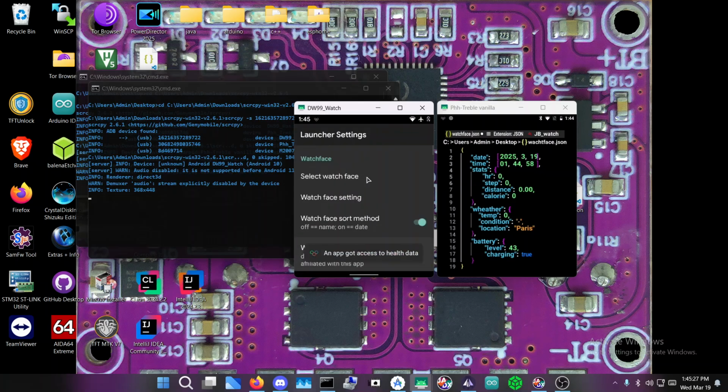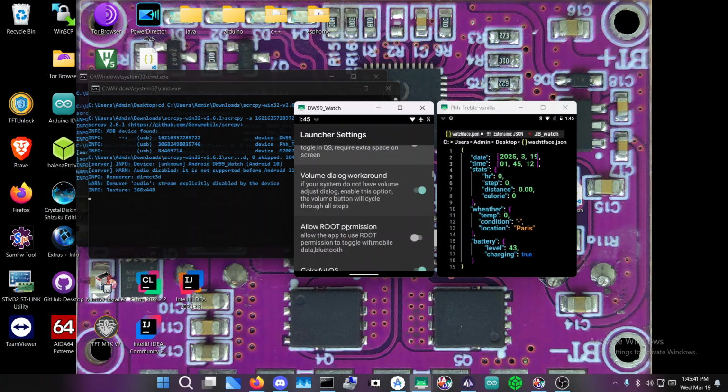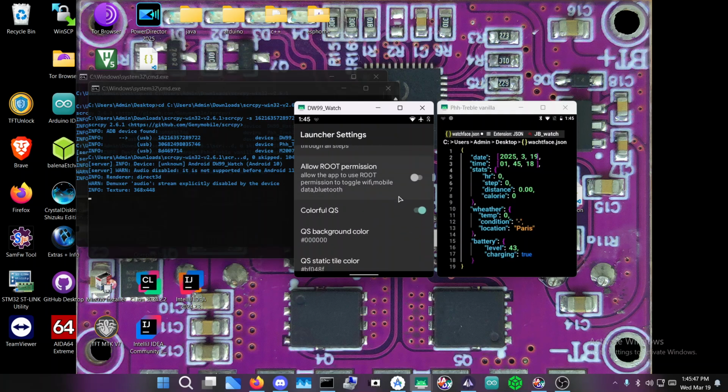This can also enter launcher setting, in case something like that happens and you can't press the quick setting anymore. Then the dialog workaround. I will show, is enable root. It will toggle Wi-Fi, Bluetooth, and mobile data with root, and airplane mode. CarPro QS, just enable the colors. You can set everything here.